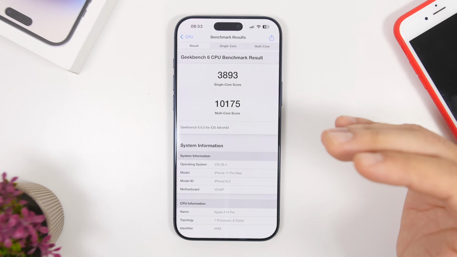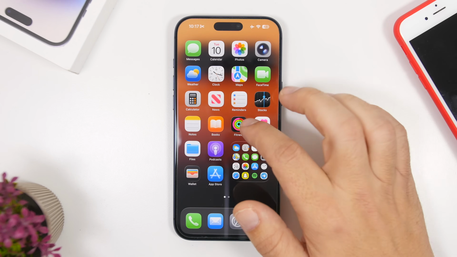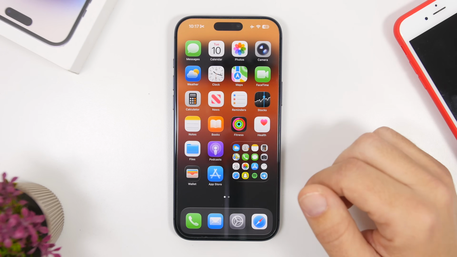It is actually really good, and you can even see it in everyday use. The update is really good. Everything is super smooth. Everything works as it should, and it's actually quite fast.